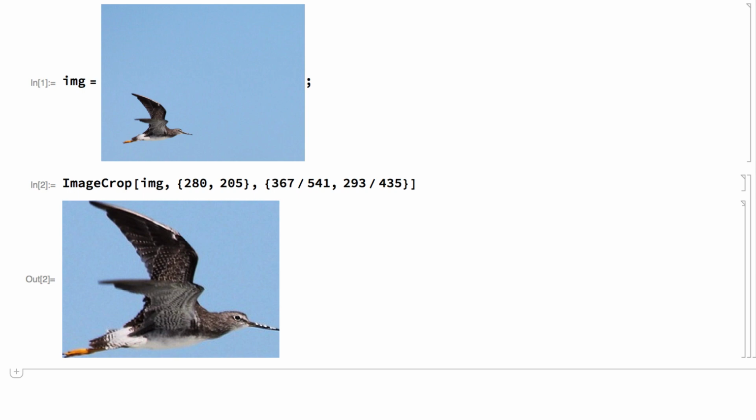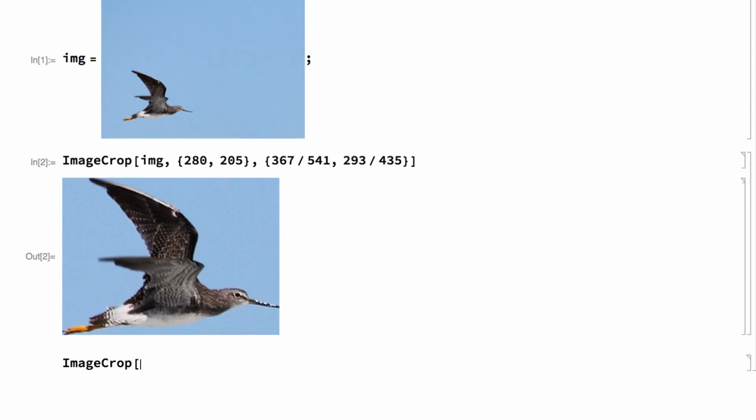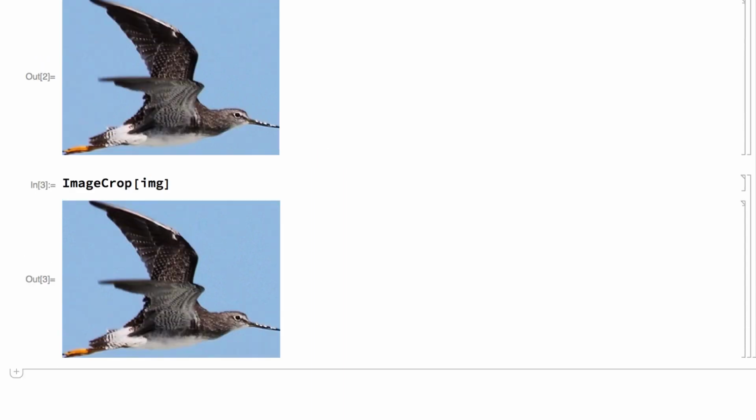One situation where it is relatively easy to do that occurs when the border to be cropped has a nearly uniform color. It turns out that the image crop function is already programmed to do that sort of thing, at least in simple examples. For this image, just entering image crop with no additional arguments does the necessary cropping to remove the uniform border.